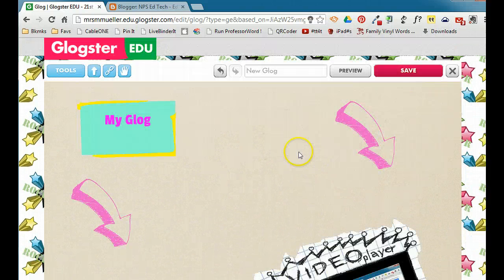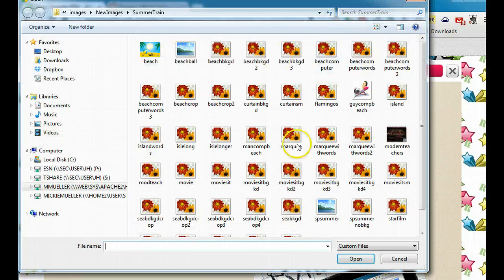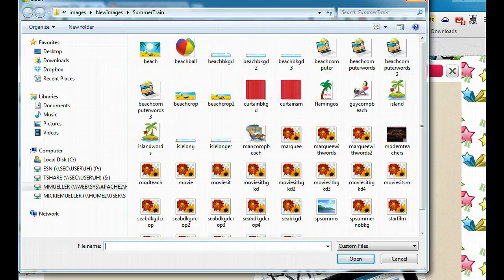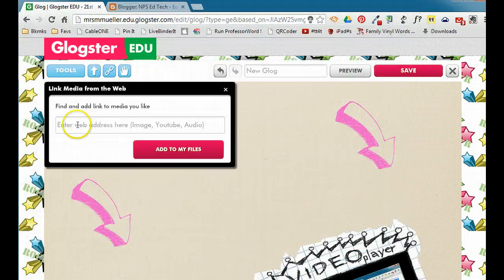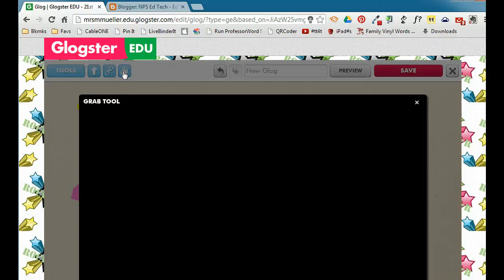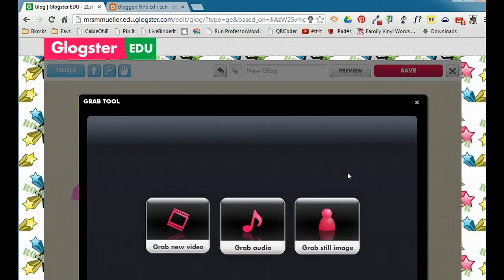A couple of other tools that you have the ability to use. This arrow is your upload button, so it'll allow you to search your computer and upload files. This will allow you to link media from the web. So if you find an image, a YouTube video, or an audio file, you can actually enter the URL of that and add it that way. And then this allows you to use your webcam and your built-in microphone to be able to grab a video of yourself, grab a still image, or grab audio. So that's kind of cool that you can add those things.